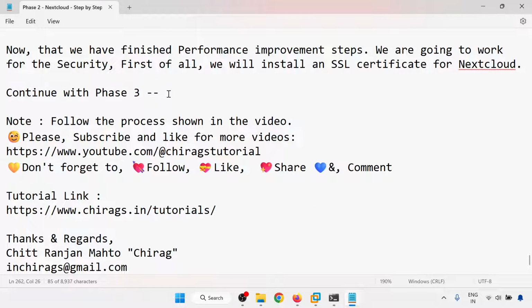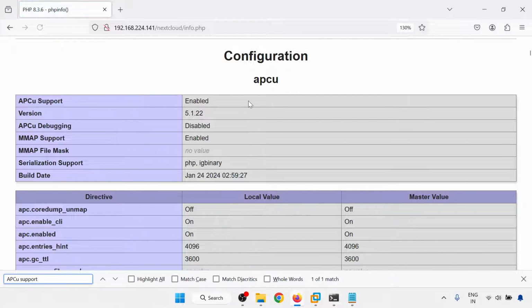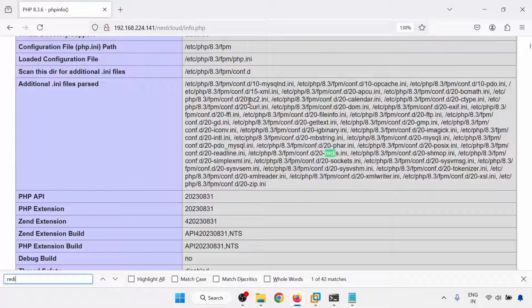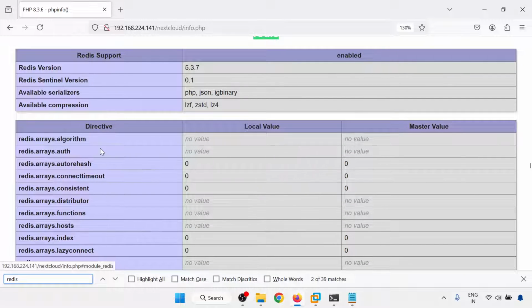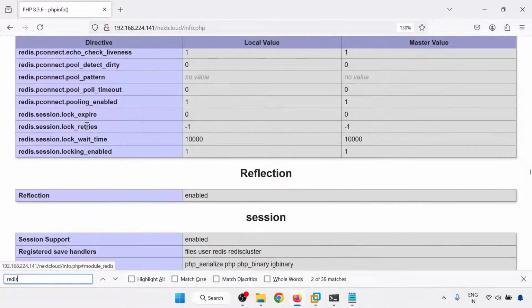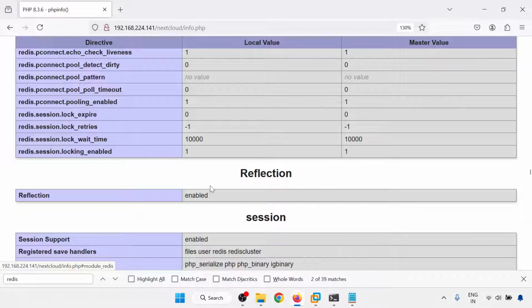So now I'll just continue with phase 3. So let me check with the configuration. So here Redis. So Redis is configured. You can check all the things will be there. So locking is enabled and lock back time is also enabled, lock tries is also enabled. So these are the things we added into the PHP file. All the things are enabled.